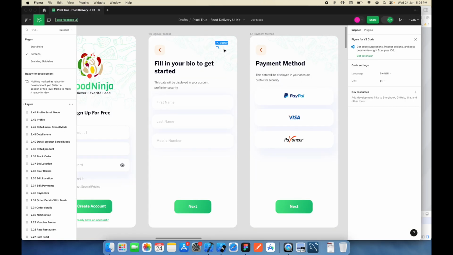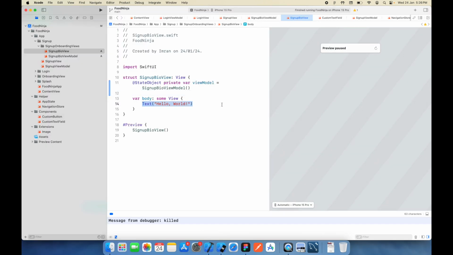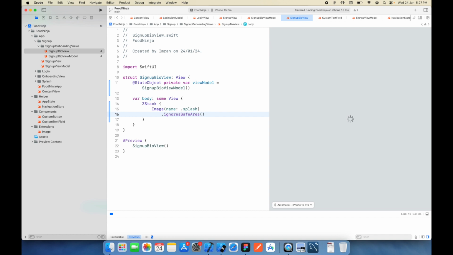Now, first we need to add a background view, then we need a ZStack on the top, then we'll start adding these elements like title, subtitle, etc. So I'll add a ZStack, I'll add a background image using the image. We already have the splash image in our assets folder, so no need to add it again, ignoring safe area. Let me resume it so we can parallelly see what we are building.